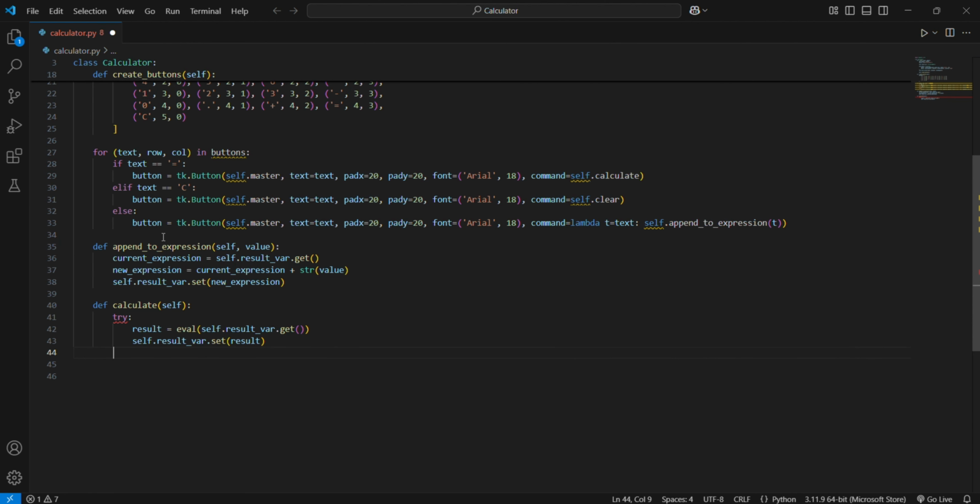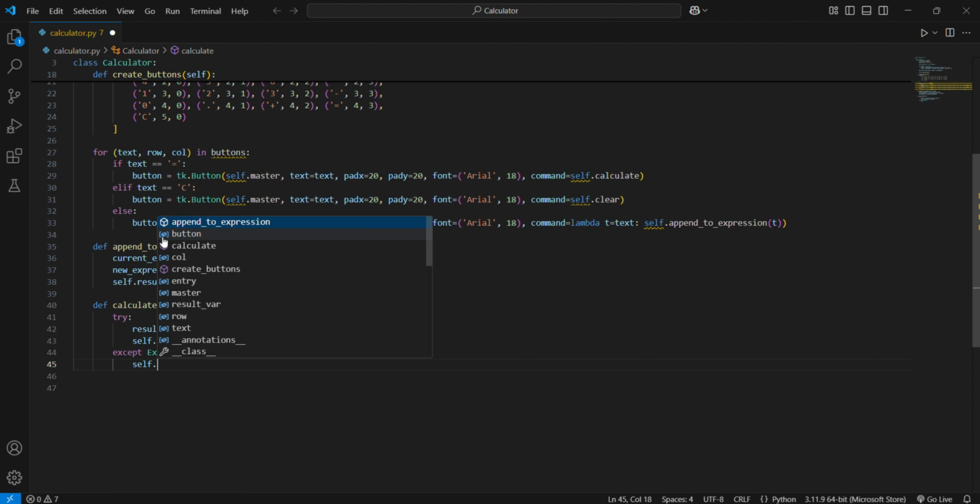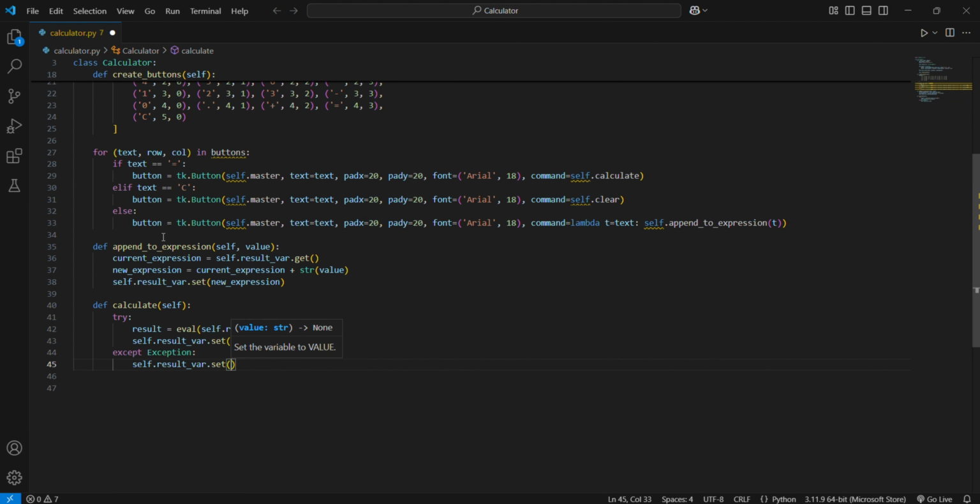append_to_expression(self, value) adds the clicked number or operator to the display. calculate(self) uses eval to evaluate the expression and display the result. clear(self) clears everything when the C button is pressed.